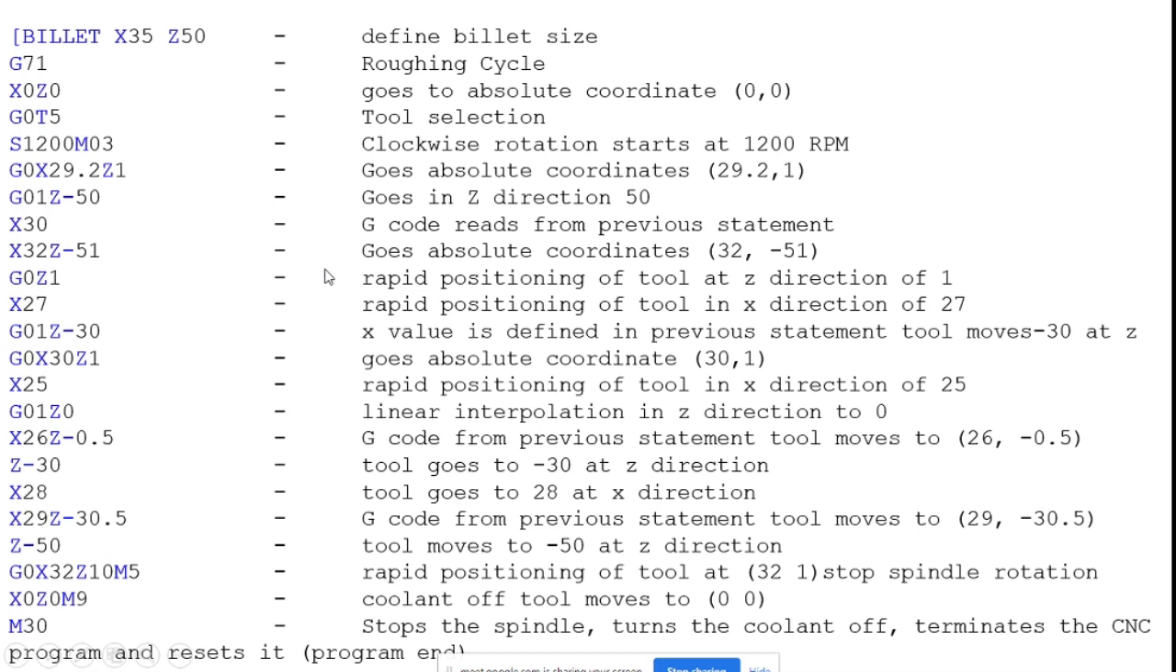X32 and Z minus 51 means the tool goes to the absolute coordinates 32 and minus 51 in the Z direction. After that, I again assign G0 rather than G01. Why do I assign G0? Because rapid motion should be carried out to reduce non-productive time. Z1 means the rapid positioning of the tool in the Z direction to 1. After that, I assign X27. So the machine understands G0 again utilizes rapid positioning of the tool in the X direction to 27 units.